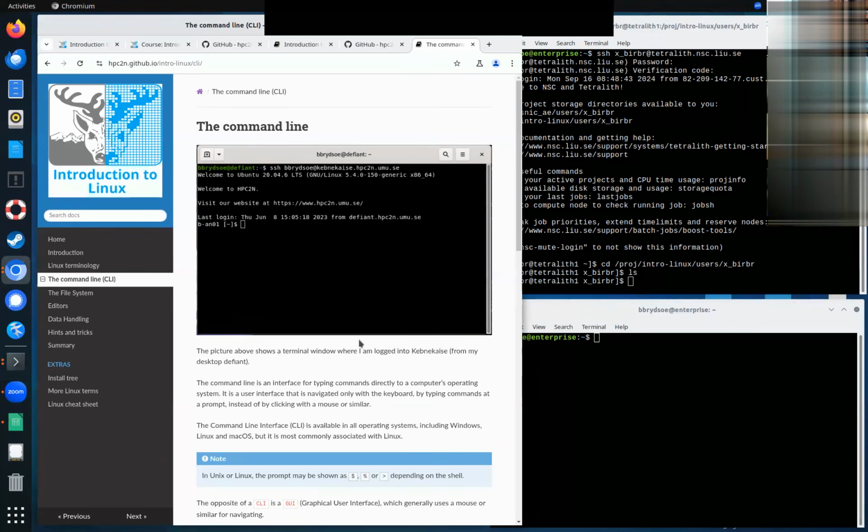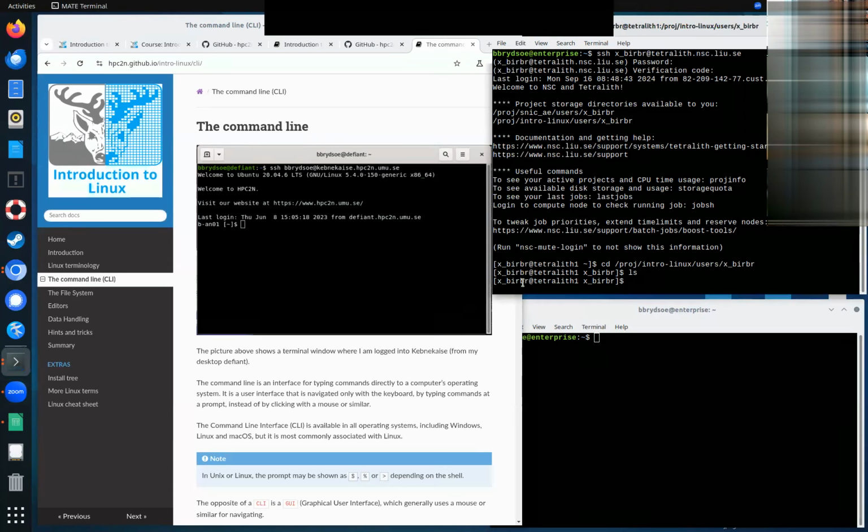Yes, so this picture here shows pretty well how it looks on the command line. And that is also what you have here. This is logged into Tetralith. And this is how it looks when you are logged into Kebnekaise. And this is how it looks on my personal computer, which is also running Linux. And I'm showing you this just to show you how the different prompts can look.